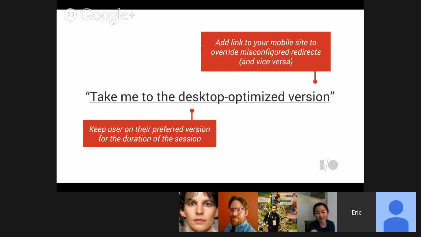And if you have this set up, make sure you're keeping your users on their preferred version for the entirety of the session. So let's say they click on this link so that they can see the desktop optimized version, but they want to go to a different page, for example, and they get switched back to the mobile version. It provides a really bad user experience. So make sure you're keeping your users on the preferred version.